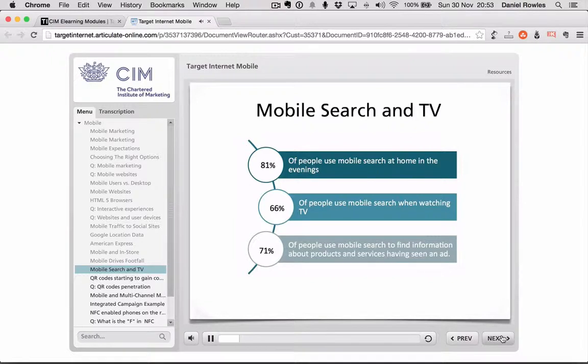As we can see from the stats here on the screen, significant amounts of people use mobile while watching TV at the same time. Most people use mobile search at home in the evenings, around 81%, and 66% of people use mobile search when watching television. 71% of people use mobile search to find information about the products and services that they have seen in an ad. So multi-screen usage is now common.